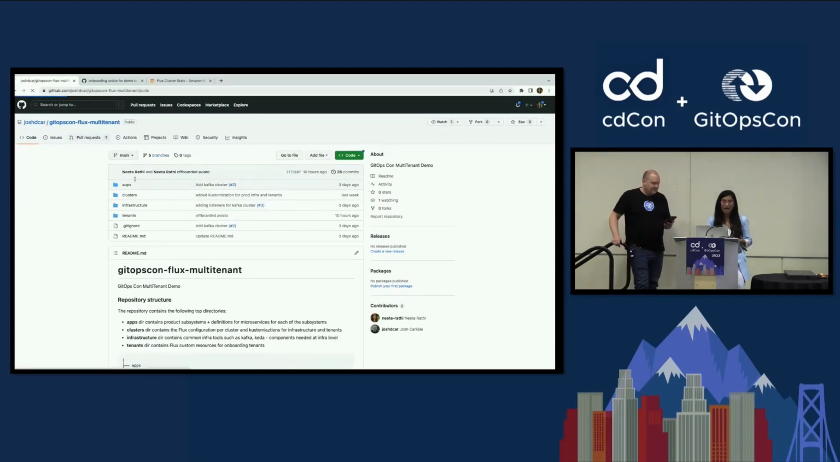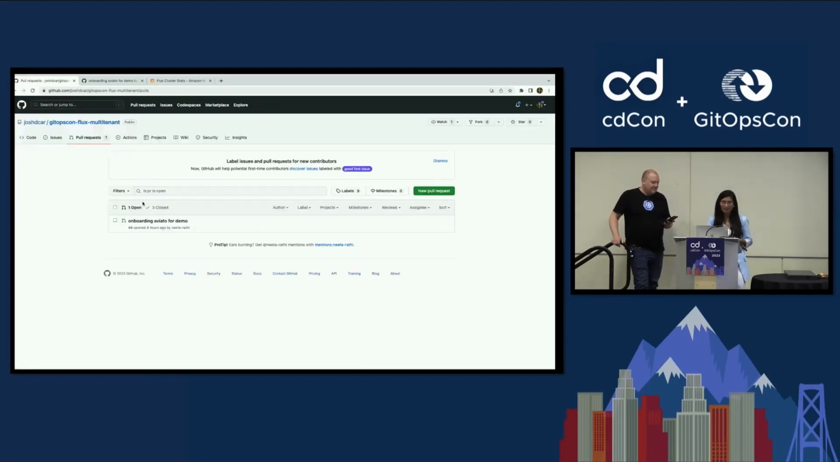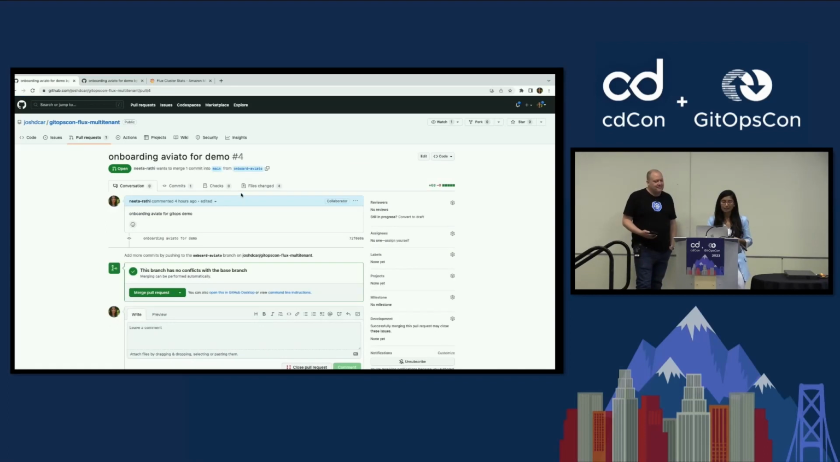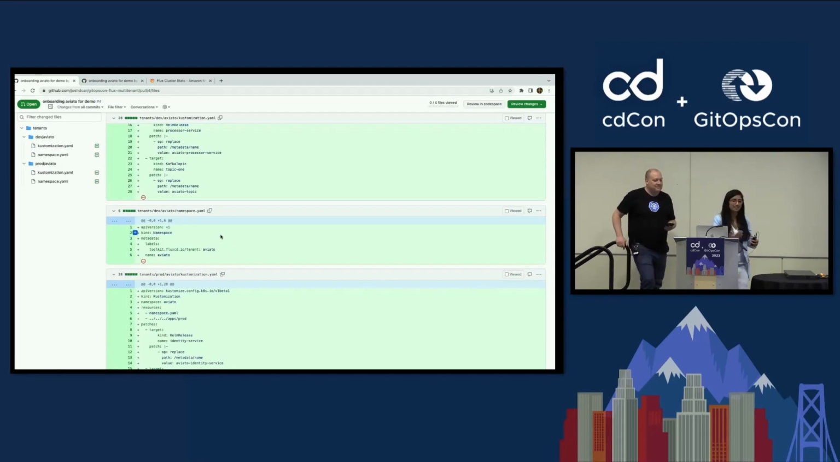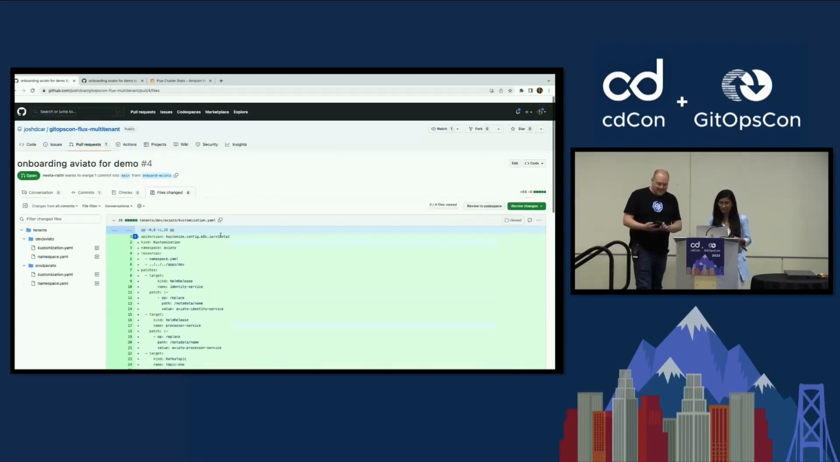So here I have a PR opened against my repository, which is onboarding Aviato for demo. And here what I'm doing is just adding a commit to the Git repository. And what the effect should be is I should be seeing pods for this new customer. I should see a Helm release. I should see a Kafka topic for this customer or tenant. And Josh, please go ahead, merge this PR.